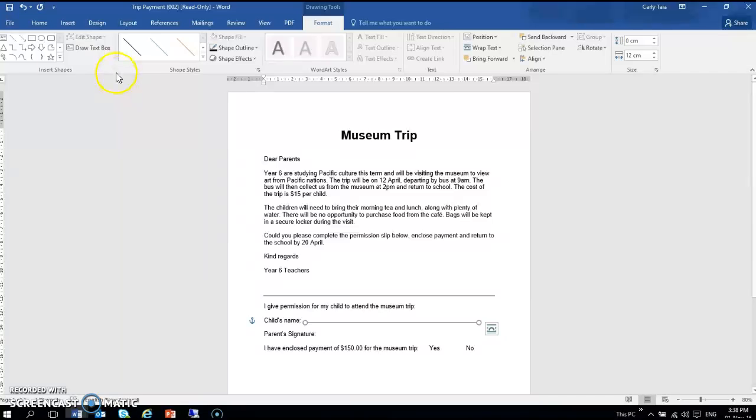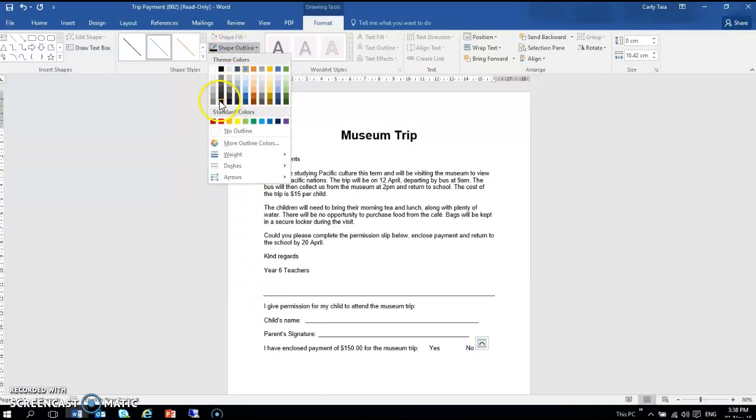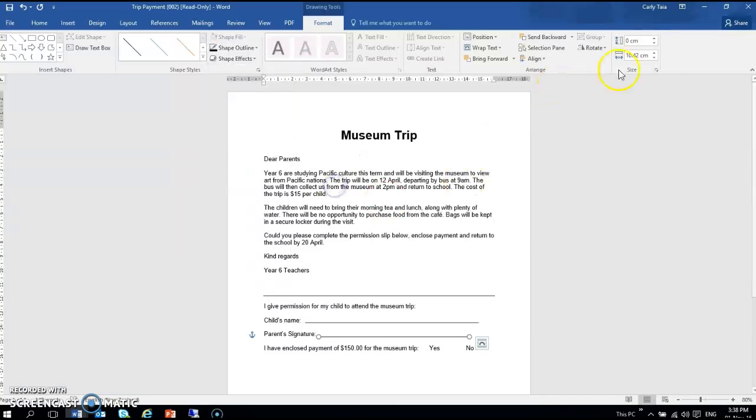That's the first one. So we're going to do another one. Click on here, put it under parent signature. Same thing again. I'm going to change colour to black. Weight 1 point. I want to add 210. Okay, so those are your lines there.